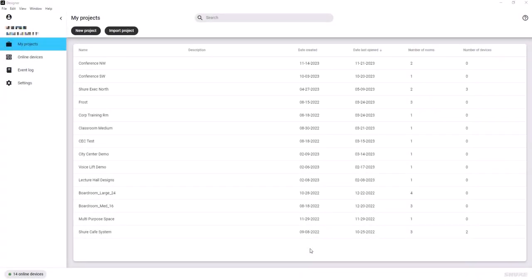We're excited to show you how to migrate your legacy designs from earlier versions of Designer into Designer 6. To begin, make sure you have both the legacy Designer software and Designer 6 software installed on the same computer. Let's start by opening up your earlier version of Designer and navigating to the My Projects tab.